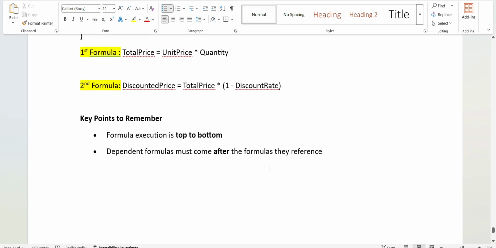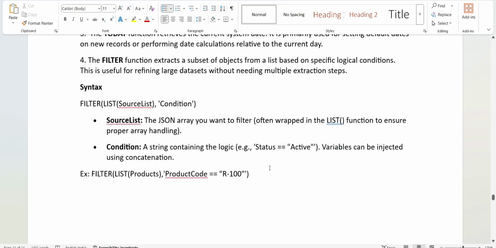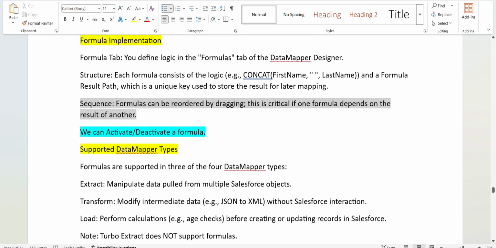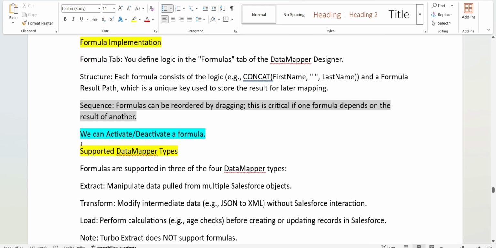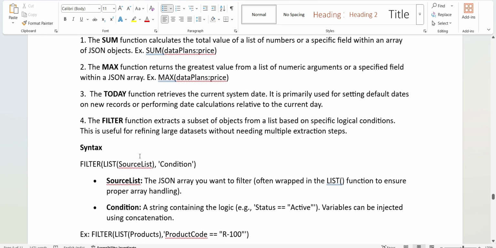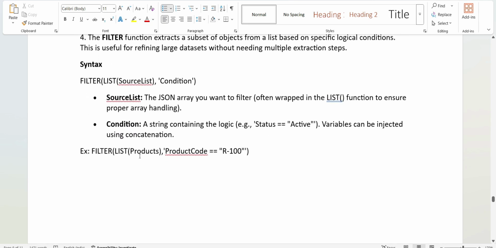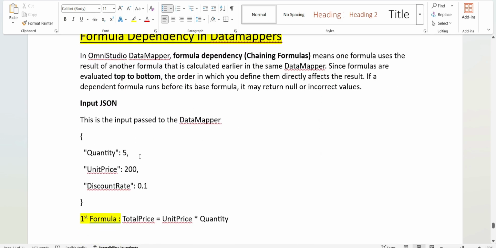So this is how formula chaining works in OmniStudio. In the last video I talked more about Salesforce OmniStudio formulas, DataRaptor formulas. We talked about the different features available in formulas: how to deactivate or activate a formula, what DataMapper types are available to support formulas, and different functions like sum, max, and mean, plus filter functions and how they work in DataRaptor formula. If you have not watched that video, please check it out. I'll be adding that tutorial link in this video description.